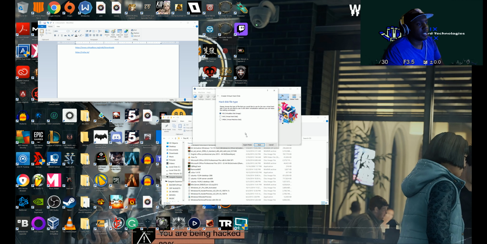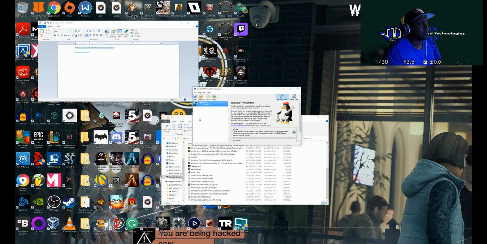There you go. VDI, virtual disk image. Dynamically allocated. 32 gigs of space.